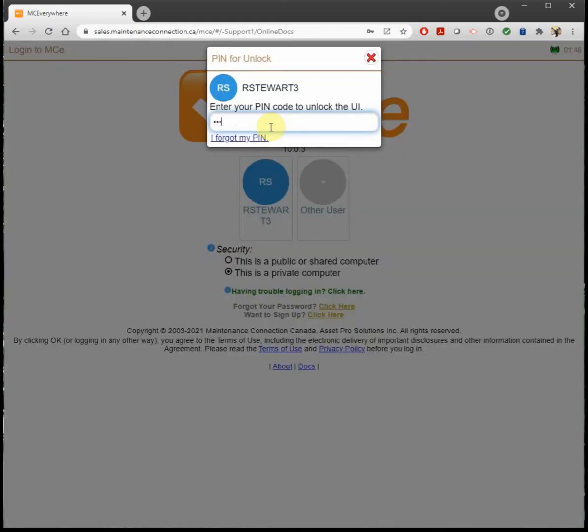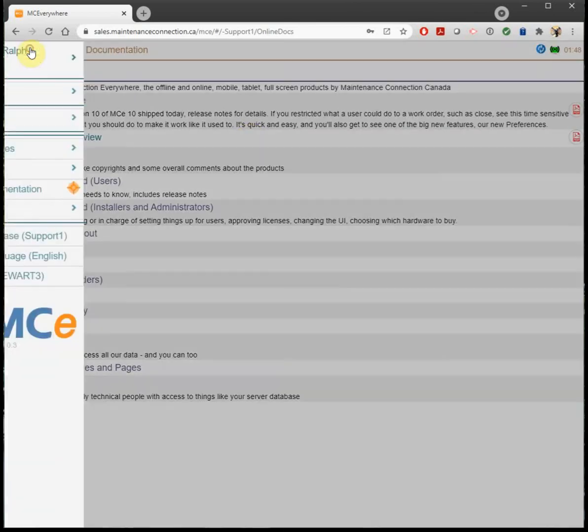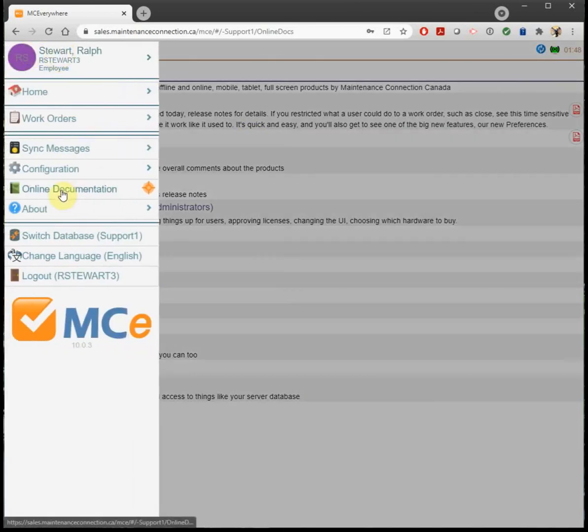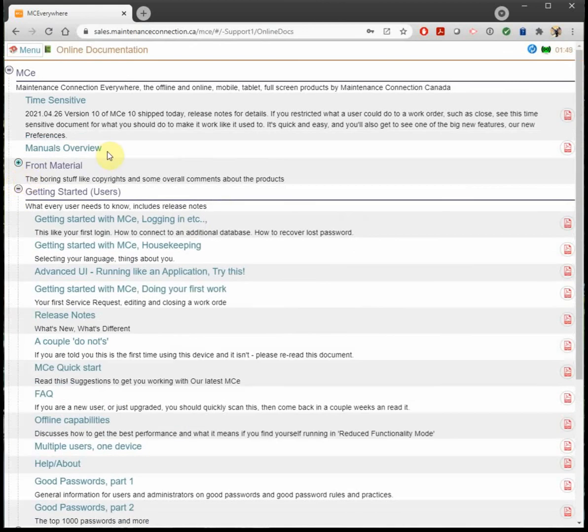Okay, let's take a look at one last component, which is the documentation for the application. It's accessible through your menu, this online documentation. These documents are maintained online on our servers, so they're always current. You can access them from any device. Really, everything you need to know about the application is in here.